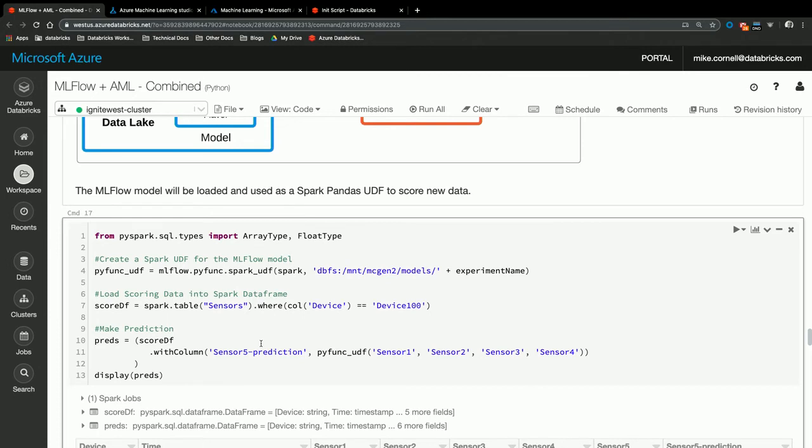So the first thing we do is bring in the actual model. So hey MLflow, I need you to create a pandas UDF, a Spark UDF, from the model that's out here in this location. Okay, that's the first thing it did. So now I've got a function that I can use to tack on as a column to any Spark data frame. The second block just loads up a data frame with some data, so scoredf, spark.table sensor, so we're going to read in some sensor data, this time where the device ID is 100, right?